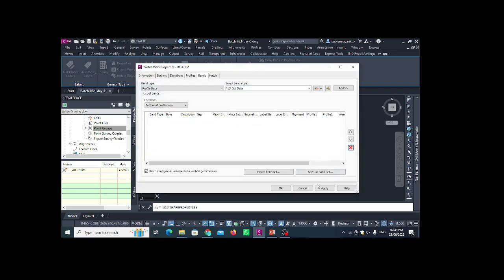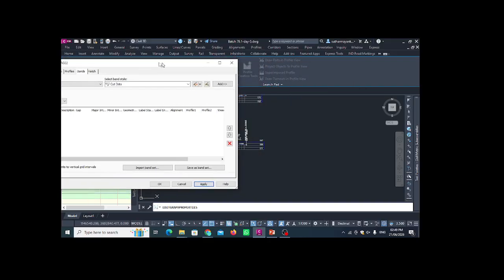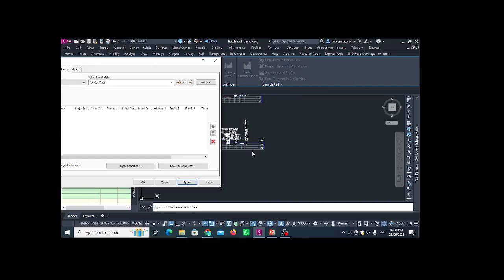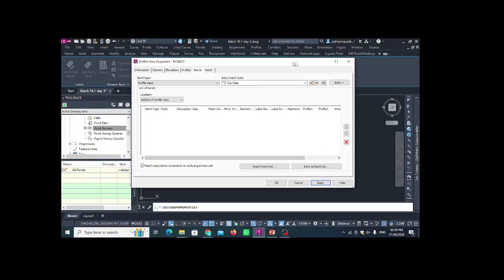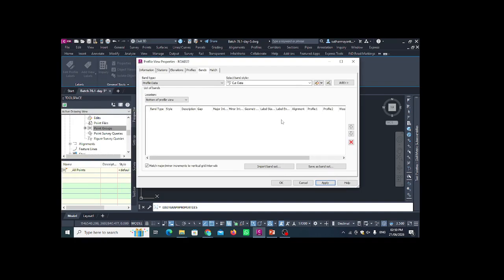If I delete this band set and apply, then you can see we don't have any band set here. Okay, now your question is how to add the band set into the profile. Different types of band sets, yes, multiple band sets. Now, Rajivji, what happened here?